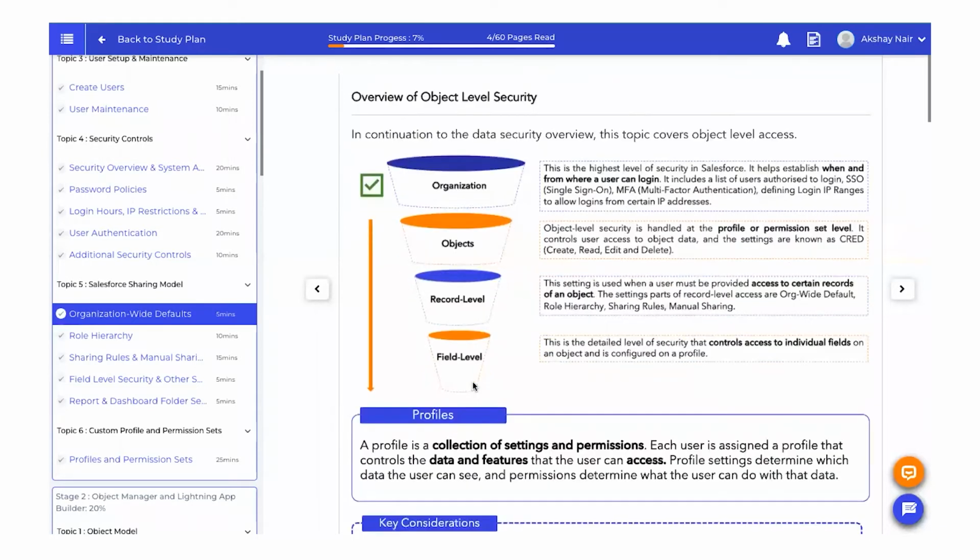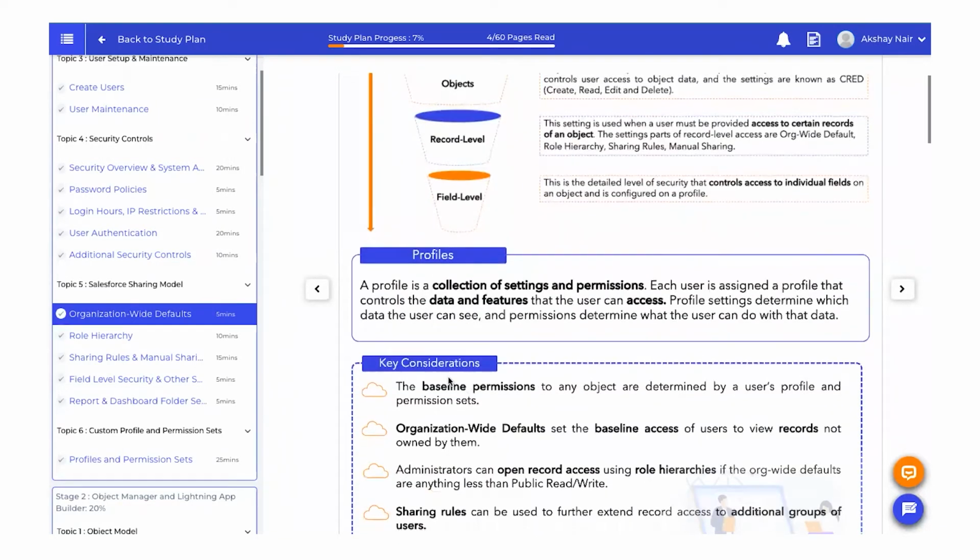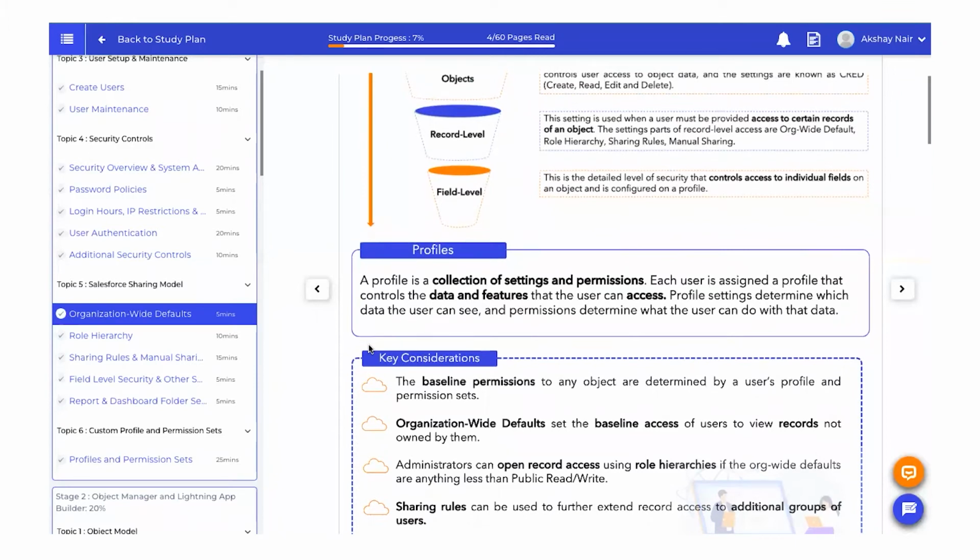Moving on, now what are profiles? A profile is nothing but a collection of settings and permissions each user will have. And each user will be assigned only one profile, but can have multiple permission sets. What a profile will control is the data and features that users can access.